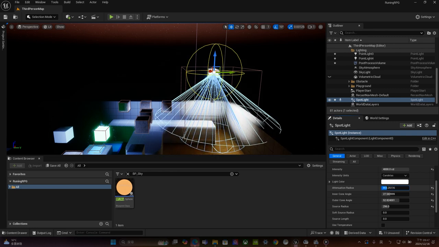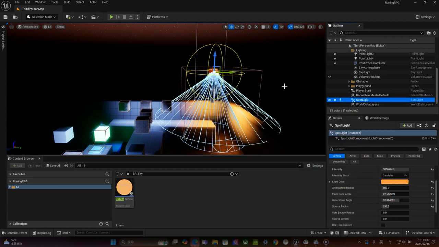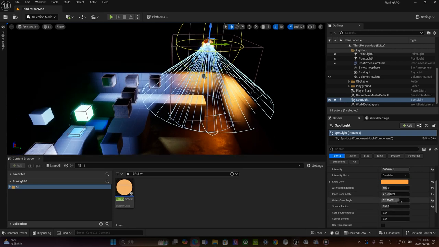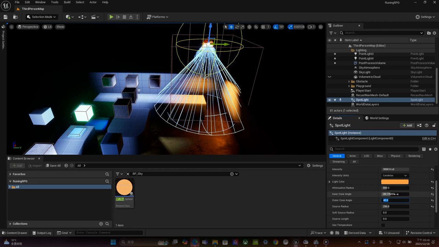First, I want to enlarge the attenuation radius, maybe turn this one to 800. For the intensity, let's set this one to 3000. And for the color, I want this one to be more like a warm color. Let's say okay. Right? The next thing is the inner cone angle, let's set this one to 30. And for the outer cone angle, it doesn't have to be that huge, so I will set this one to 40. That's it.